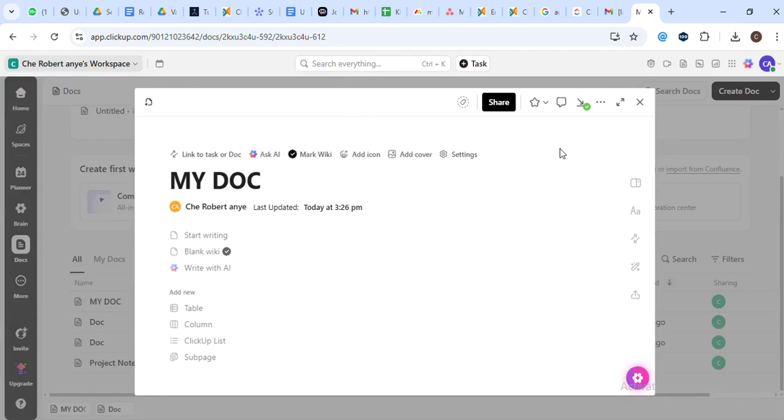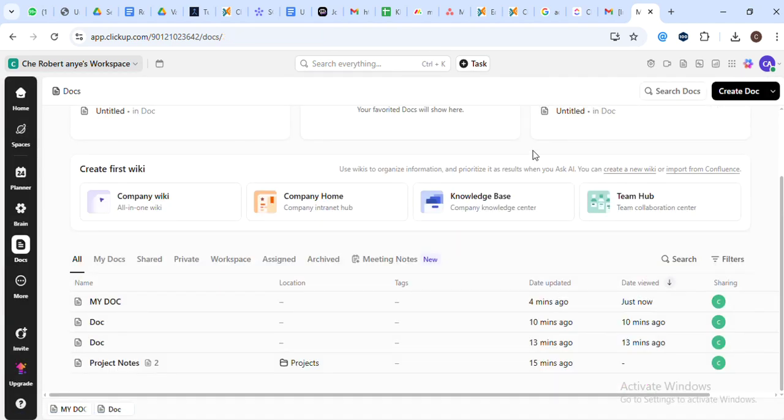That's how you export a ClickUp doc to a PDF. Remember, every step we've covered is essential, from selecting your document to waiting for the export to complete. This way, you can easily share your ClickUp docs in a more accessible and widely accepted format.